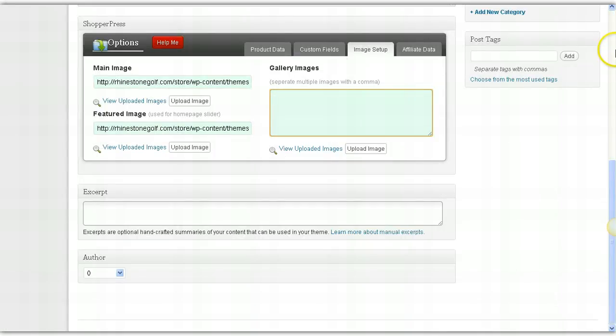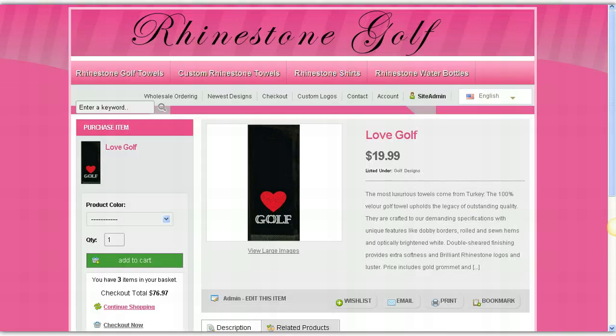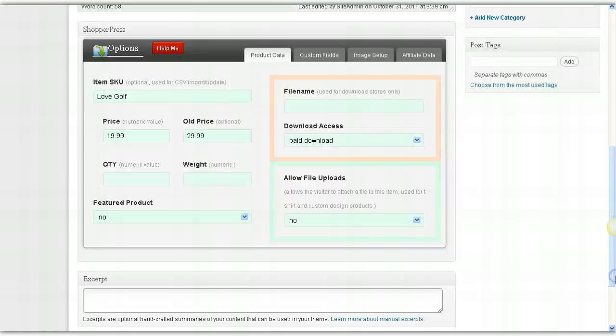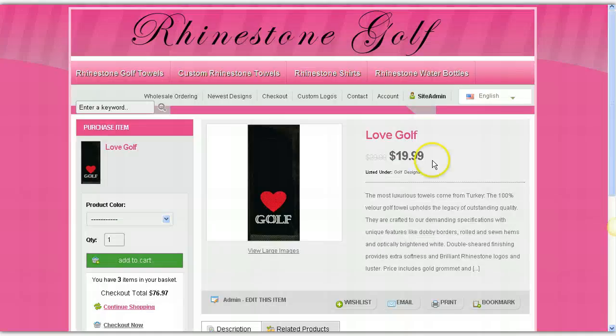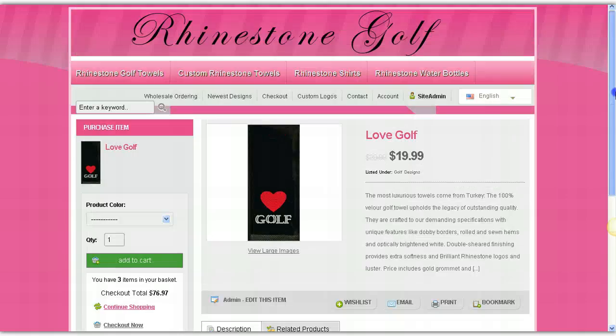So for example, let me show you how this looks when we have the old price and the new price selected. So I want to show you how that will look. We'll go ahead and refresh the page. And now you can see that the old price is crossed out, $29.99, what we've entered here as the old price, and the new price is next to it. So this helps create a sense of a sale, for example.